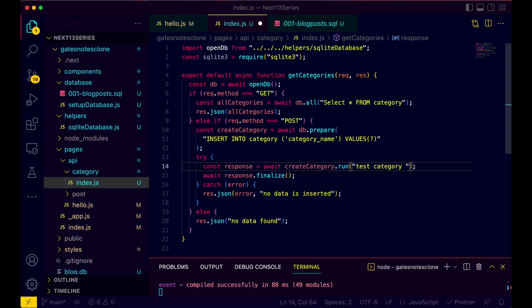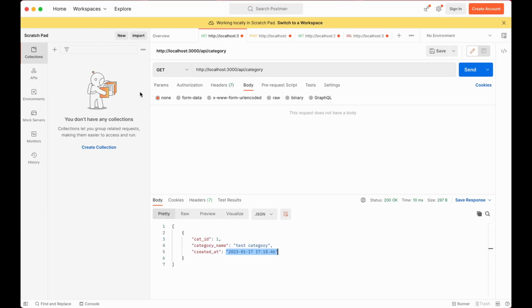Let's say test category 2, save it, and if we go inside Postman and run the post request method again, we'll get those curly braces, which means everything is working. Now if we search again in the same URL, as you see, we got one new category name, which is category of 2. Perfect.